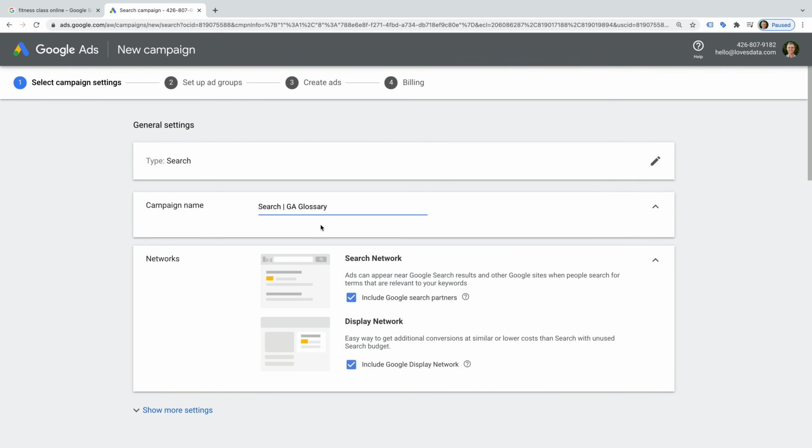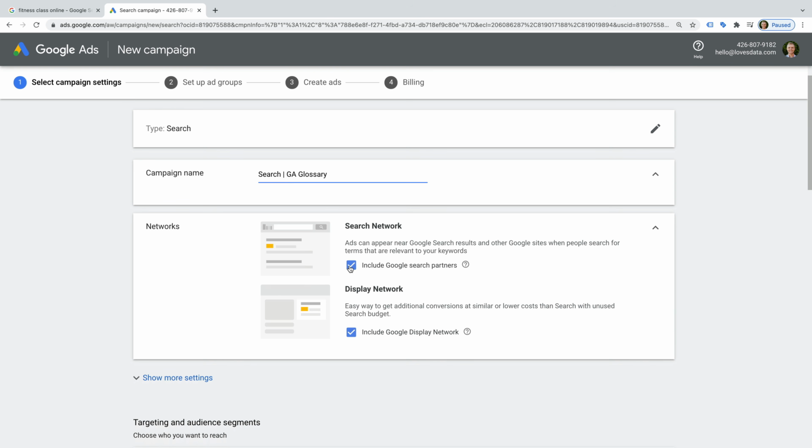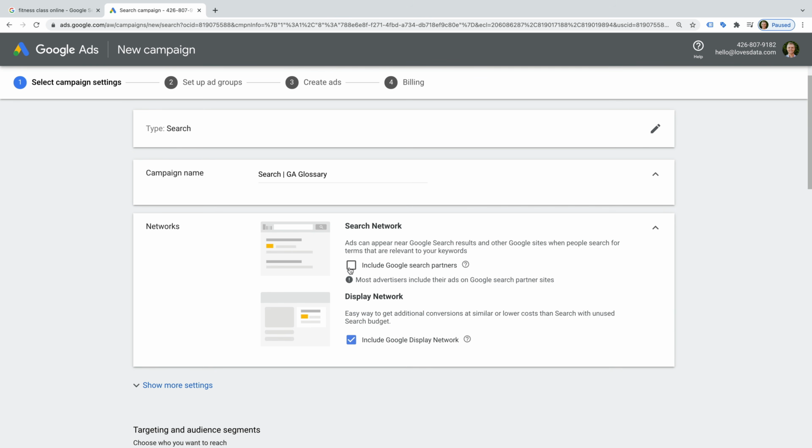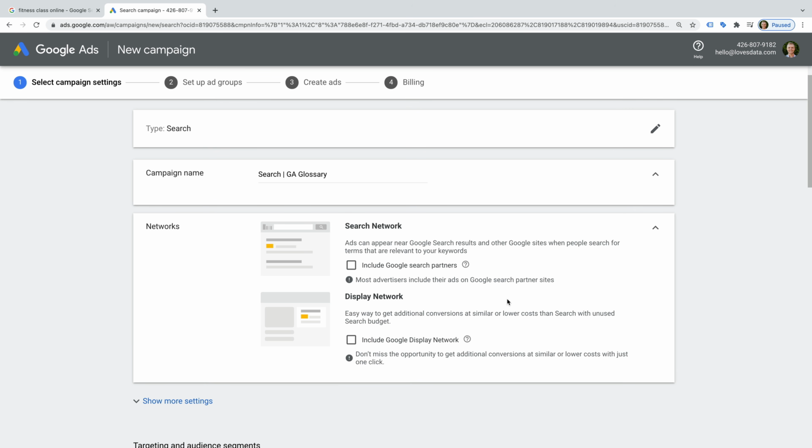The next thing I want you to do is go ahead and deselect Include Search Partners and deselect Include Google Display Network. By deselecting Google Search Partners, your ads will only be shown on Google search results. And I always recommend deselecting Google Display Network for a search campaign, since it's much better to create a separate display campaign if you want to run ads on content sites. By adjusting these two options, your campaign will be more targeted.